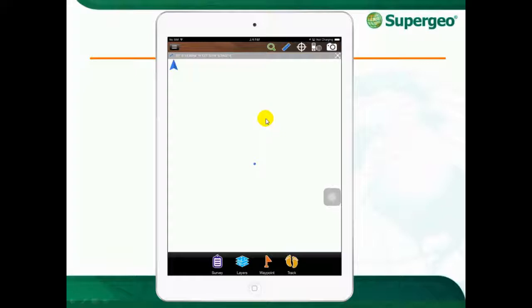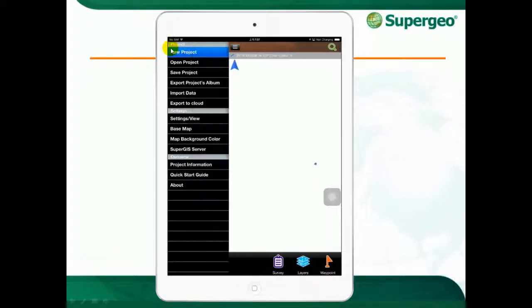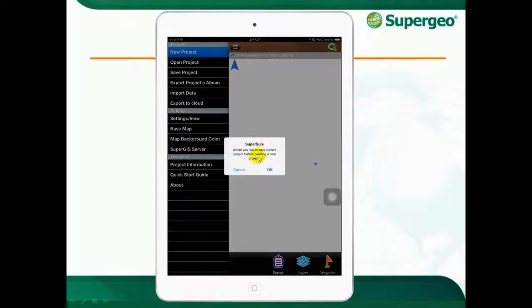Now it's important you need to create a project environment. So tap on the main function button and select New Project. And first I save my current project now.